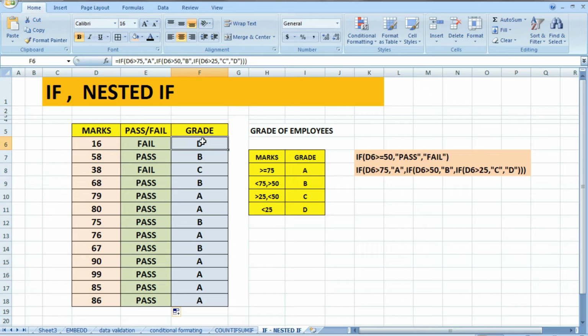Now we want to use the nested IF function. For this we want to give the grade to the marks obtained. How do we want to give the grades? Suppose an employee has obtained greater than 75 marks, then we can say it is A grade. Then if it is between 50 and 75, it is B grade. Then 25 to 50, it is C grade. And if the marks are less than 25, then the grade is D. So how can we do this?